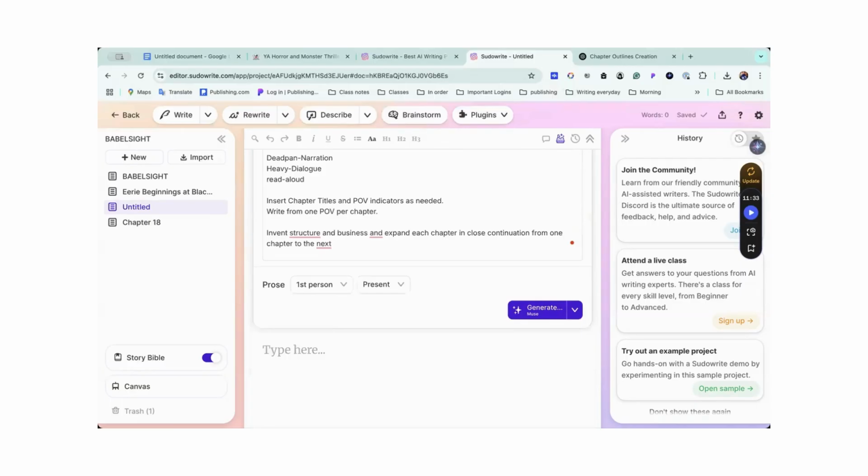Is it recording? I think it's still recording. Hope so, because if not, I'm talking alone and not recording.